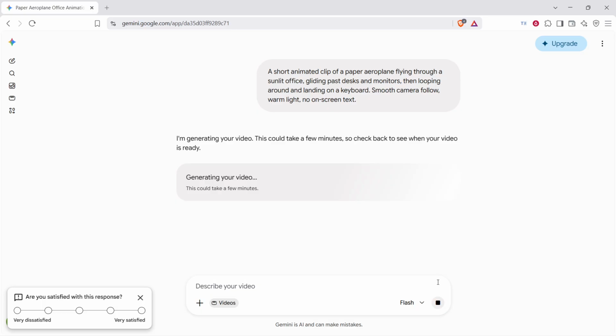If the result isn't quite what you wanted, you can refine your prompt and submit again. Be specific about camera movement, lighting, and style to get closer to your vision. And that's how to create animated videos in Google Gemini.